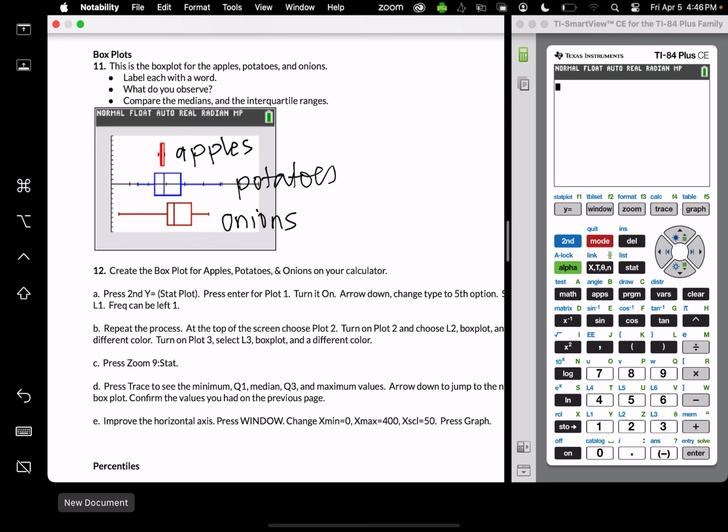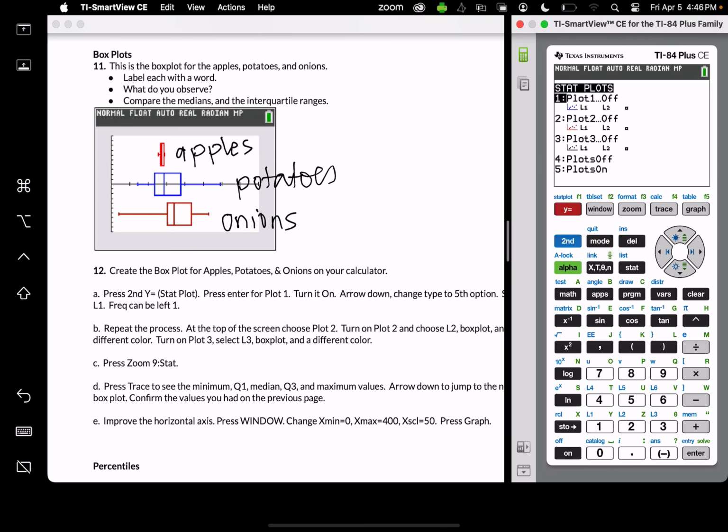So to create the box plot, we go to second y equals, and right now all the plots are off. That would be the default setting if you have a new calculator. And if any of them are on, it could get weird. So you might want to just start by turning all your plots off. So 4, enter. Again, second stat plot, 4, enter. They're all off. Okay, cool.